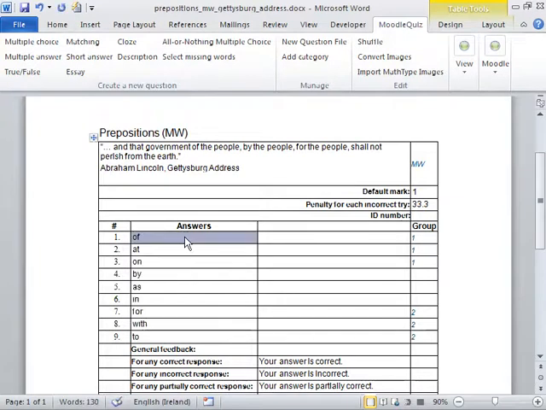So I now have 9 rows, and I'm going to start filling those in with prepositions. So here I have some prepositions, and the next thing you need to do is group them together. So the numbers on the right hand side represent groups. So the first 3 options are for group 1, drop down 1, the second 3 for group 2, and the third for group 3.